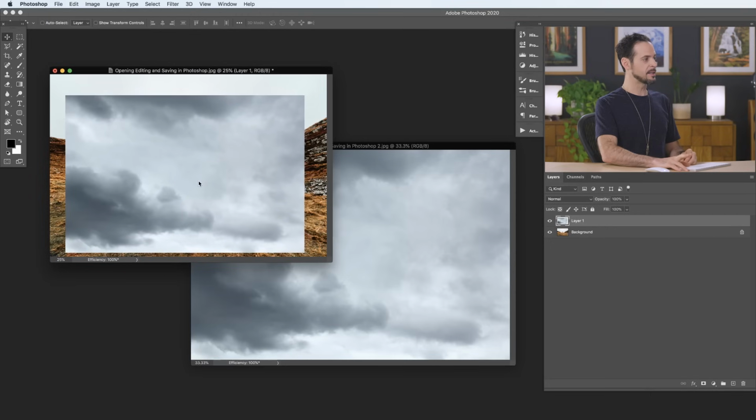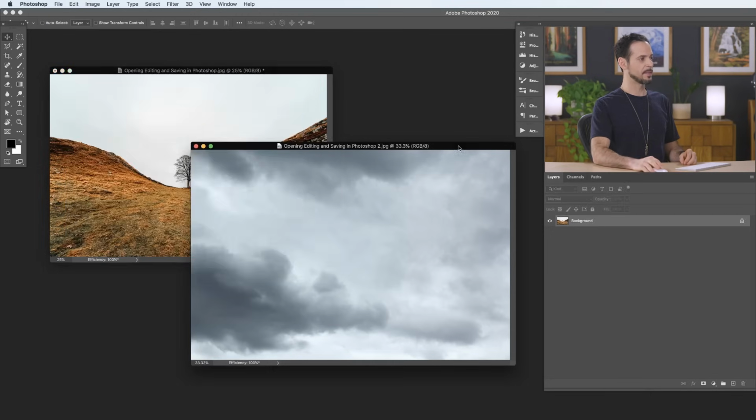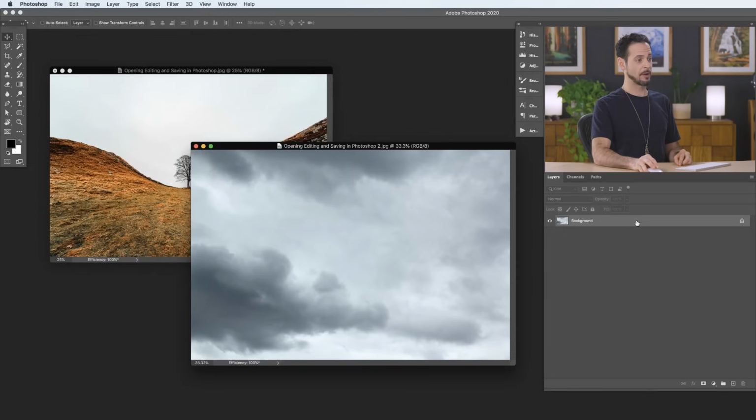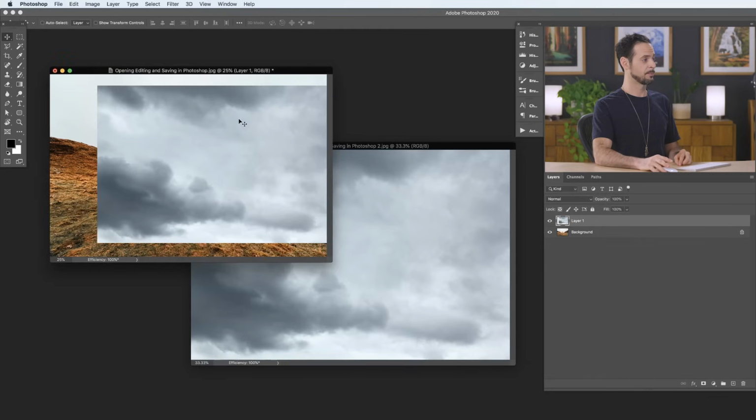I'm going to hit the Delete key and show you a different way of doing it. Instead of clicking right here on your layers, you can actually go to your Layer panel. If you don't see your Layer panel, just go to Window and down to Layers. Just be sure that's checked. And you can just click right here in your Layer panel. So I'm going to click and drag from my Layer panel over to my other image.